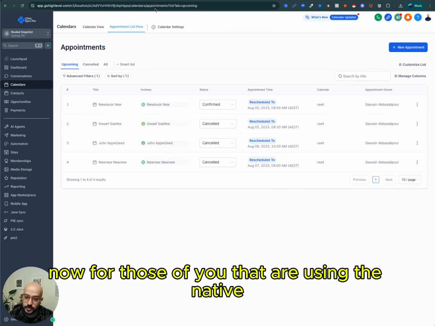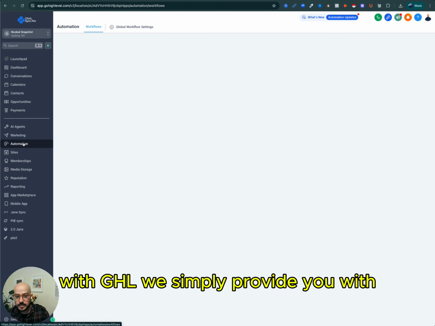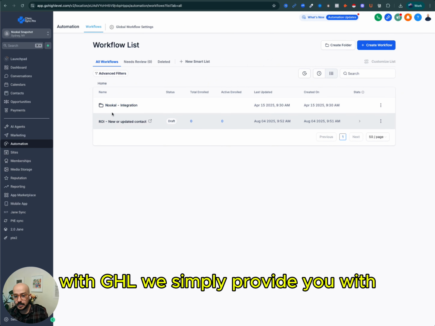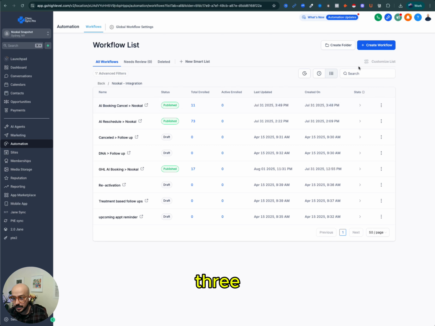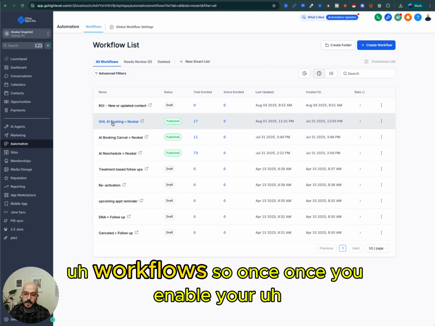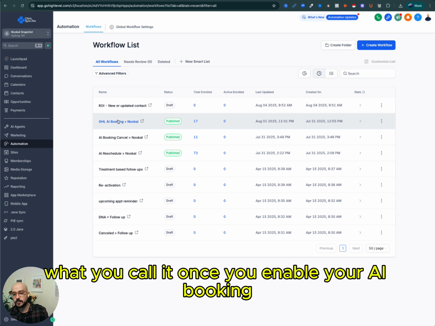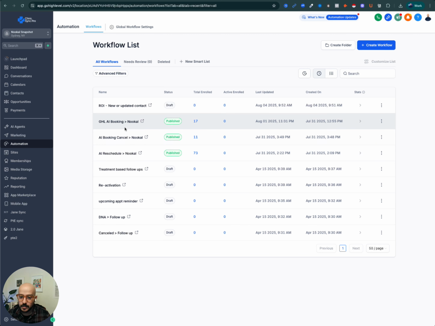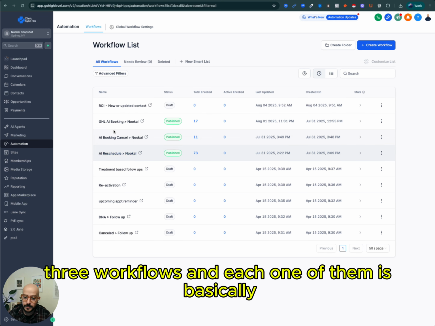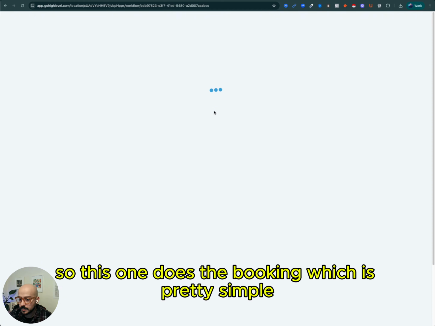Now, for those of you that are using the native integration that we have with GHL, we simply provide you with three workflows. Once you enable your AI booking, we provide you with these three workflows, and each one of them does one thing. This one does the booking, which is pretty simple.